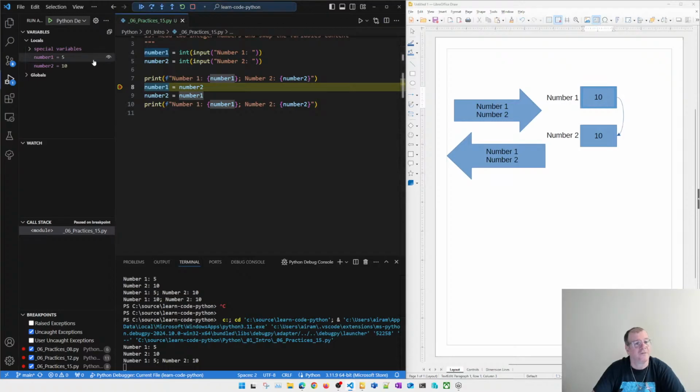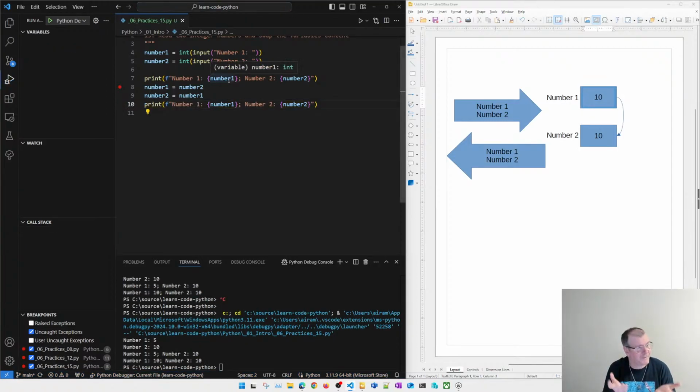When we do this, number 1 will receive what is in number 2. We receive 10. And now we say number 1 receives number 10. And then we print. So this is a bug. Why did this bug happen? Because whoever did this code didn't pay attention to the details.